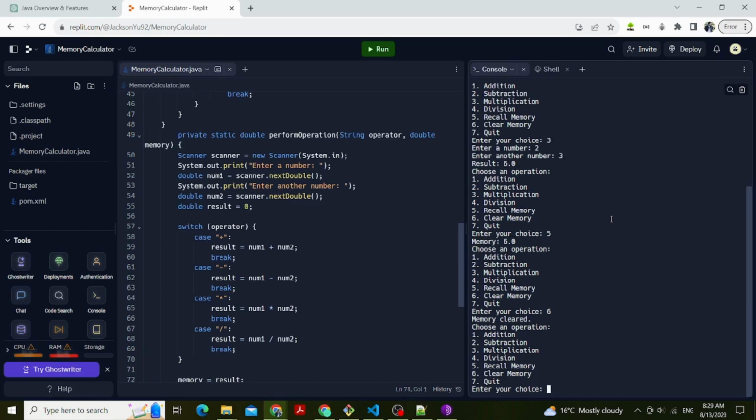This program demonstrates the basic concept of creating a calculator with memory in Java. You can build upon this foundation to add more features and improvements as needed.